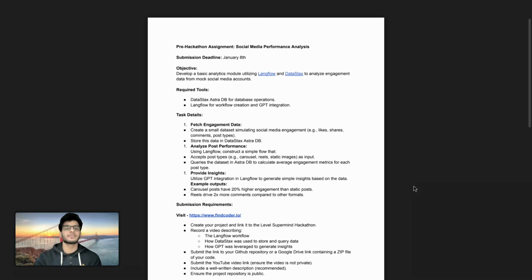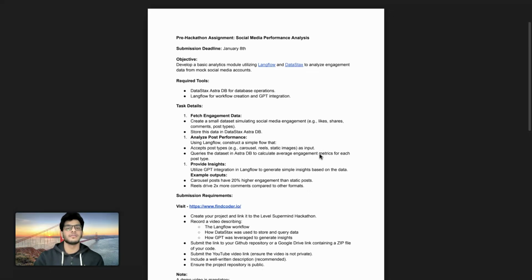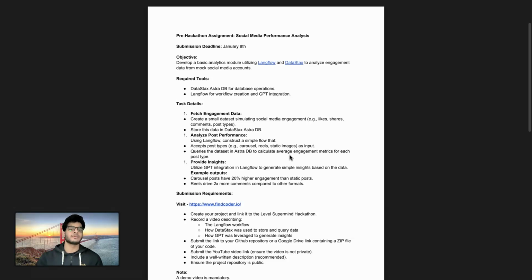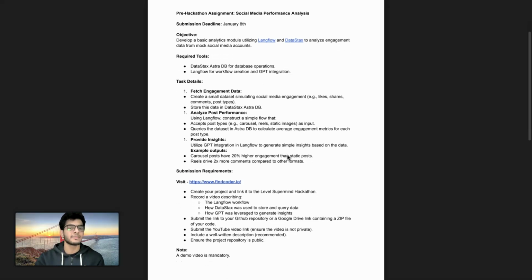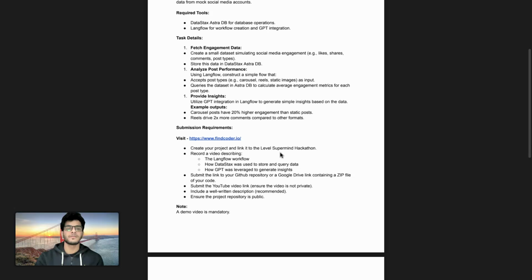In this project assignment description document, we have been asked to use Langflow and DataStax to complete the given task. Apart from this, under the submission requirements, we are supposed to submit a project, which is something that we'll be doing, and a video recording, which is what I'm doing right now. So let's move on. I'll be taking you through various components of this project.